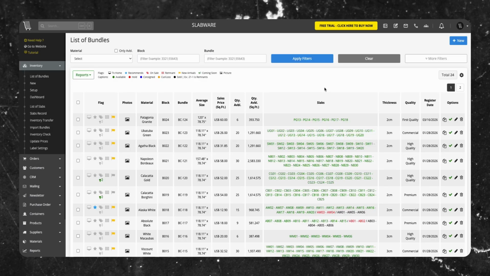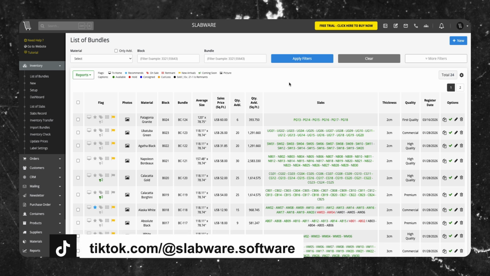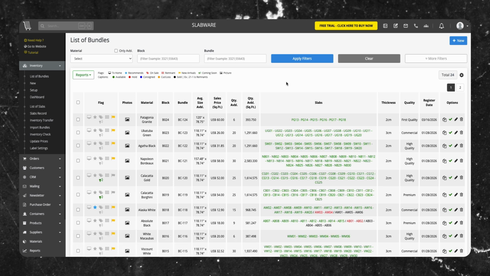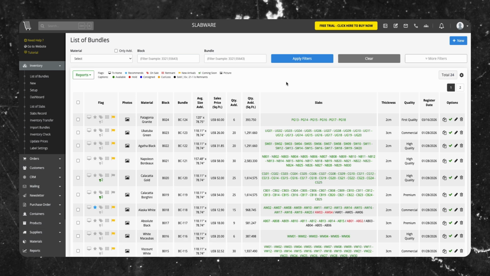Today, we're going to show you how to create and send a mailing to your customers in SlabWare Distributor. The mailing feature allows you to send emails to your customers announcing promotions, new materials, or available bundles from your inventory. You can select specific contacts and choose one or multiple bundles to send by email, similar to a newsletter.